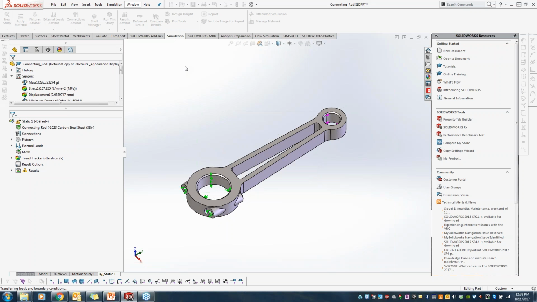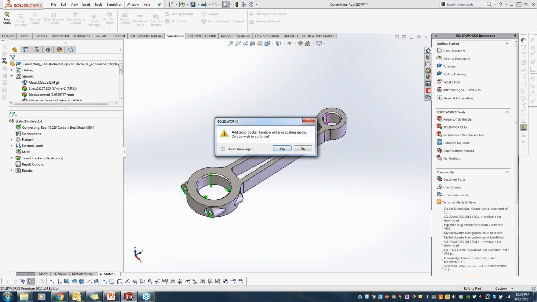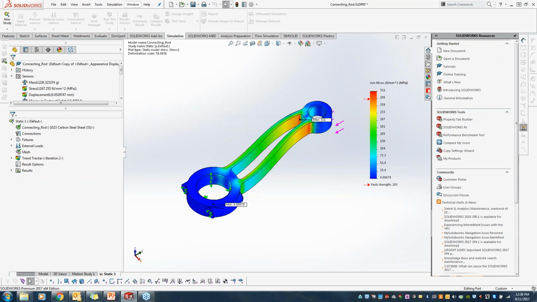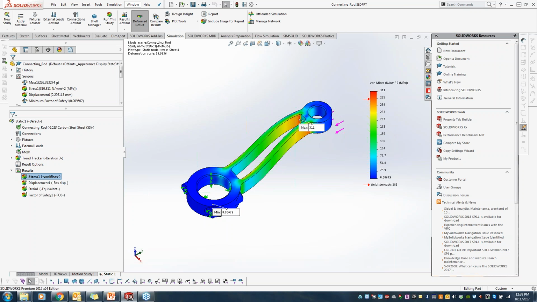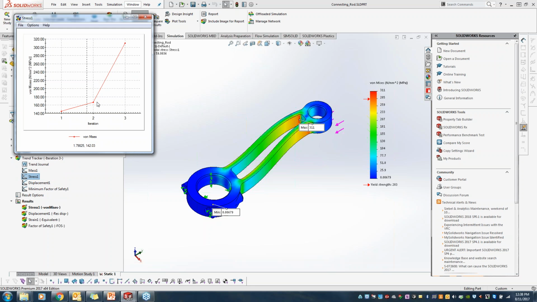Rerun the study. That would be my second attempt. And when doing so, now I can see the new result. Interestingly, I can see there is some failure here. So the actual stress is 311, which exceeds the limit, and it is not showing me the correct thing. So looking at the stress, that is how it went up.